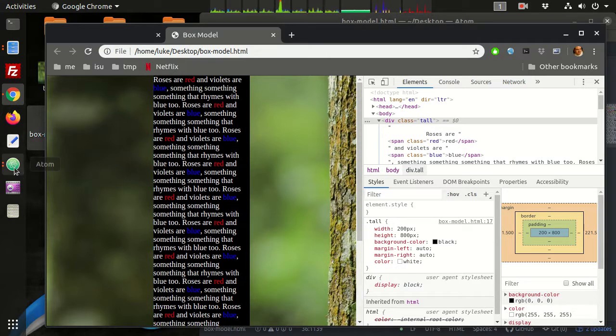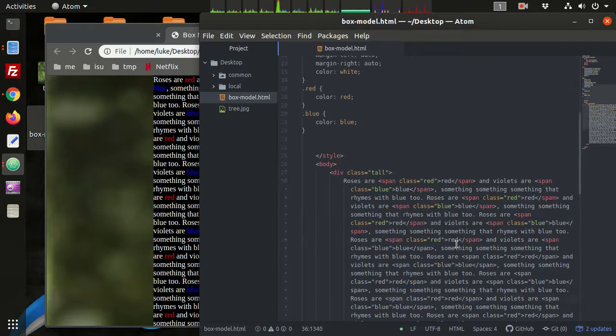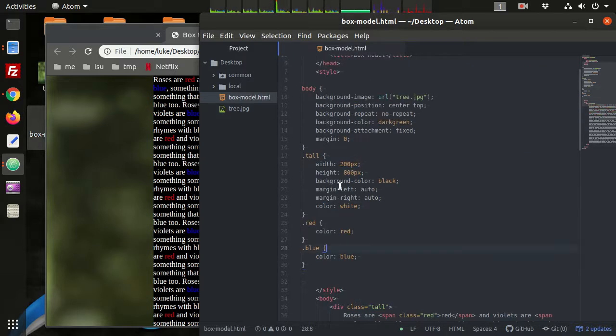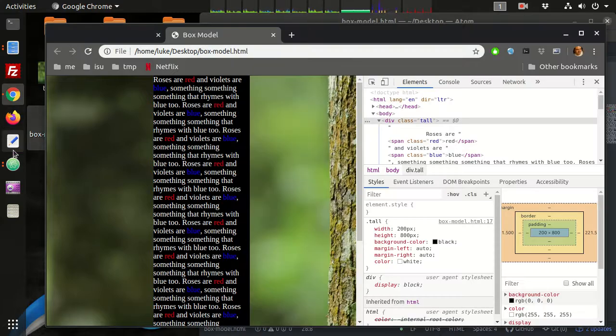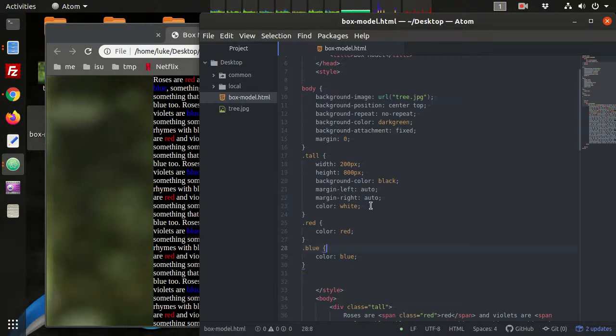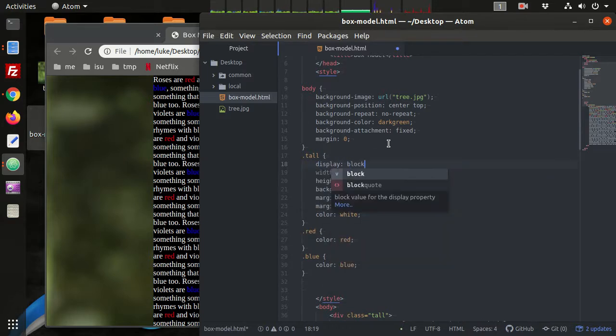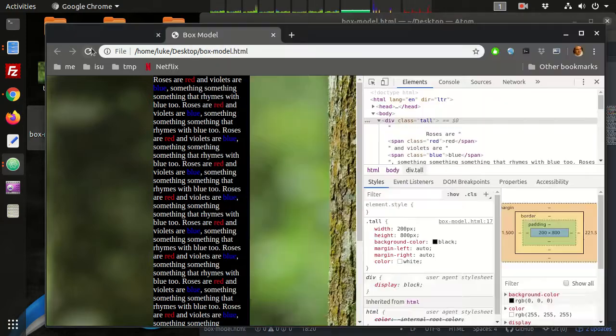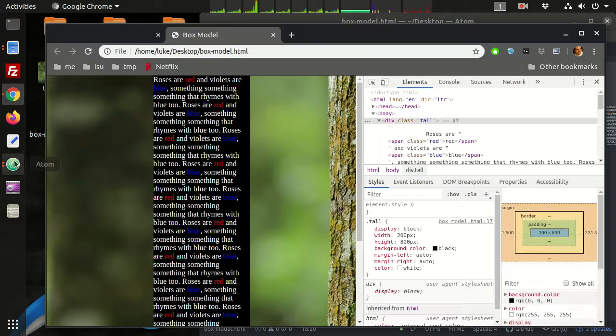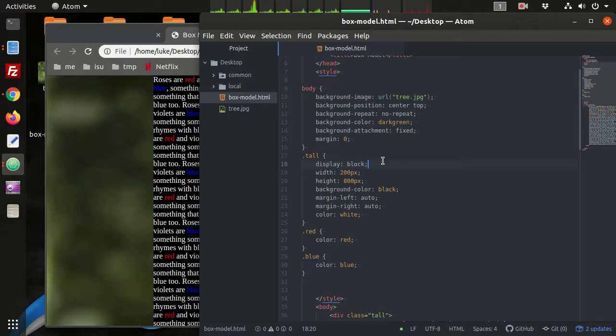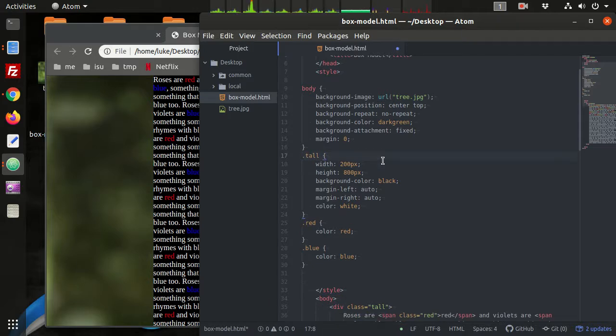All right. So now we have some text, a nice poem, and we have this tall div here, which is a block element. Display block by default. If I type display block, that doesn't do anything because that's the default of a div. See, display block, refresh, it remains the same. Okay, so that's the default.